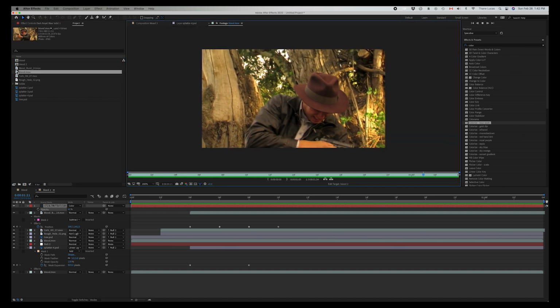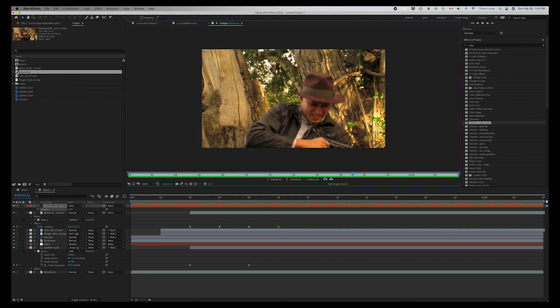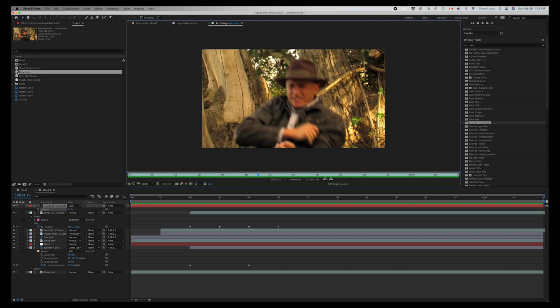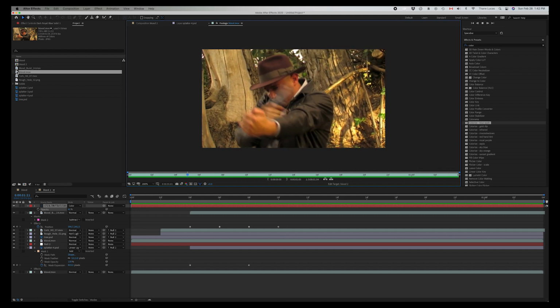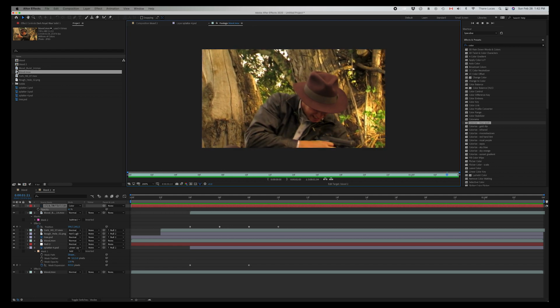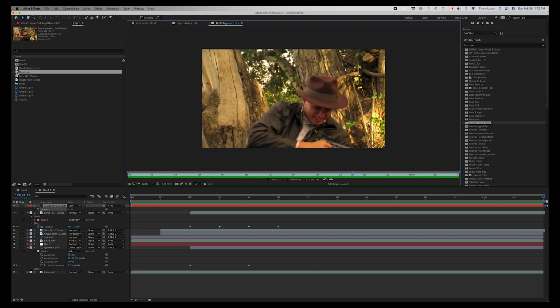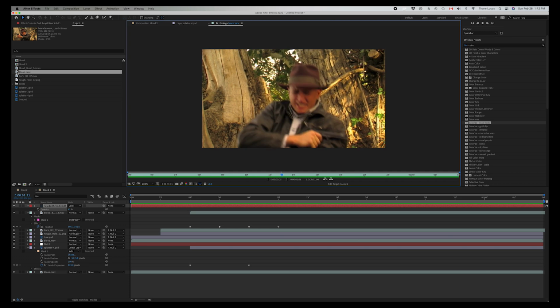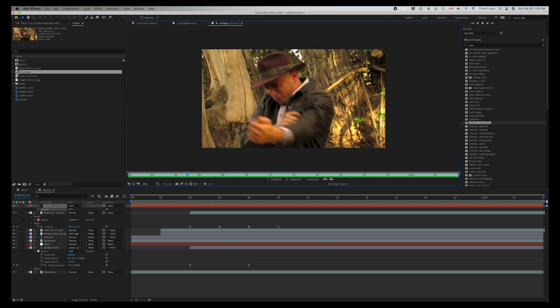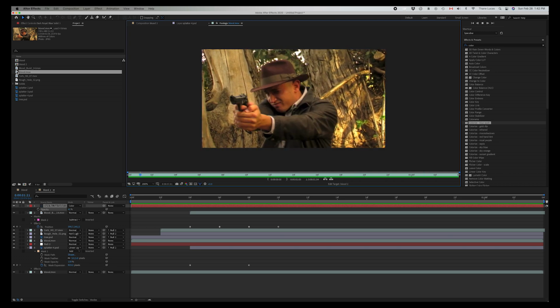So you can see he's just pretending to get shot. We're going to make it look like he really got shot by putting blood shooting out the back. All right, so let's start this file.